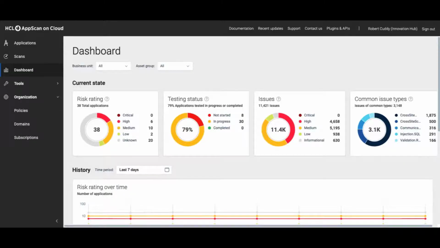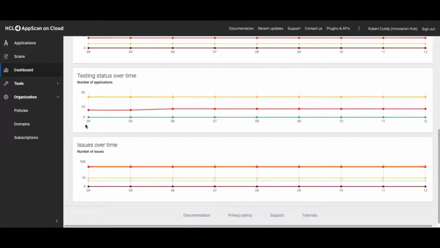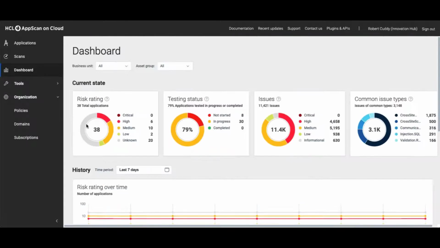So here we are in AppScan on Cloud looking at the new dashboard, and you can see right away that you've got risk ratings, testing status, issues, and common issue types shown, along with some history that shows things like the risk rating over time, the issues over time, and the testing status over time.